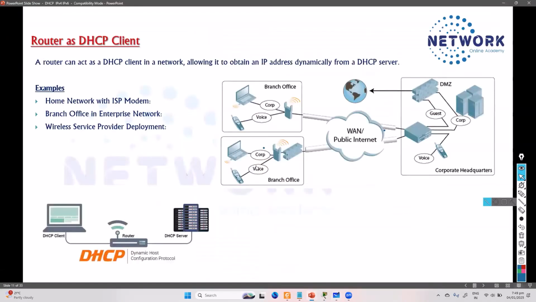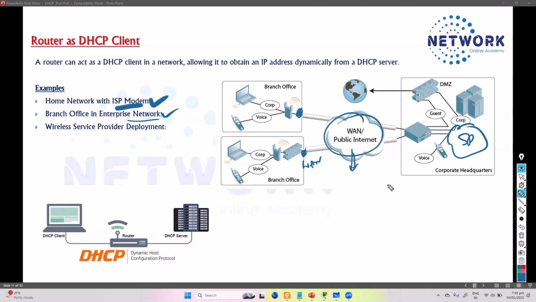The router as a DHCP client is more applicable when you are connecting remote branches. Maybe you have a head office DHCP server assigning IP addresses to the clients, or you can take this as a service provider assigning IP addresses to the WAN interfaces connecting to the internet, or it can be other things. The different examples: I already explained the home network. It can also be a branch office network using a dedicated Cisco router connecting through the public network, or through the internet, or through MPLS or any other connections.